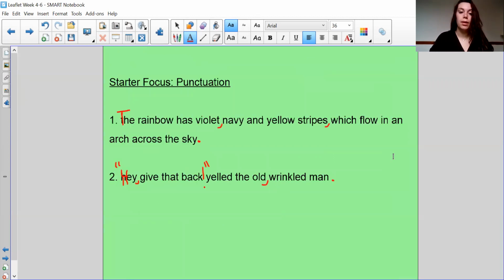Okay, yes, so we needed a capital T for the, we need a comma between violet and navy, we need a comma after yellow stripes because this is our relative clause, which, but we don't have two commas, just have one, and a full stop.